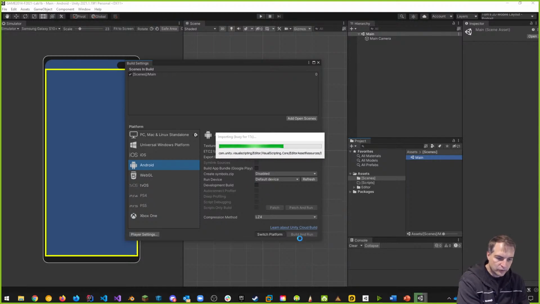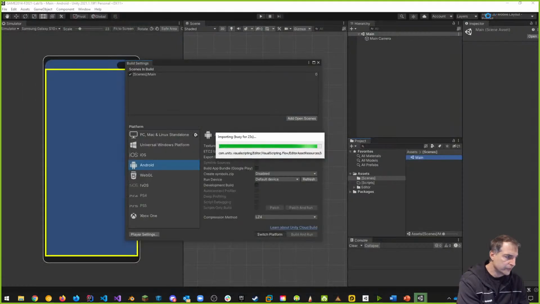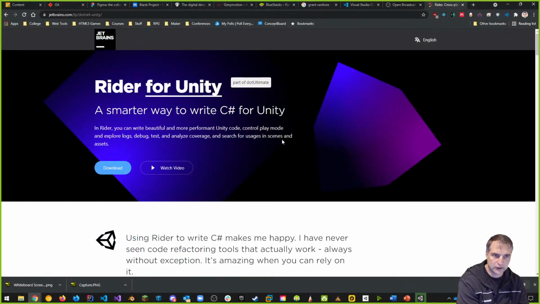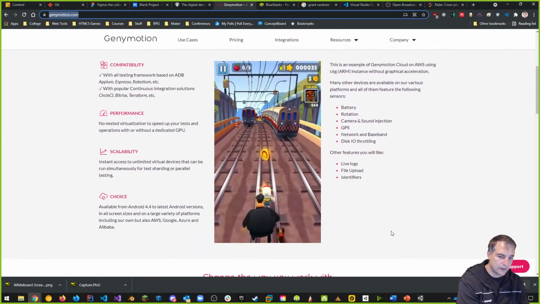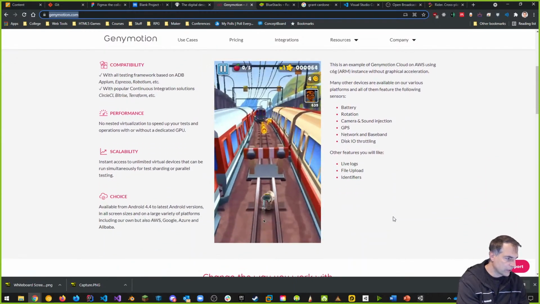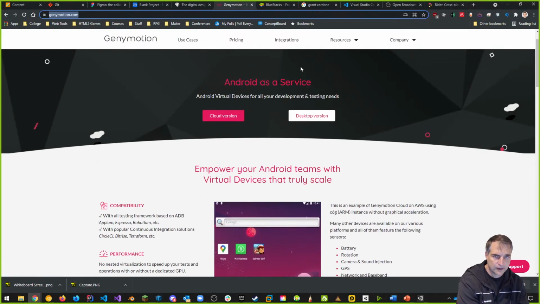In the meantime, while this is doing what it's doing, I've gone ahead and launched LDPlayer. As alternatives, people in the first section asked, hey, what about other players? Are they okay to use? They've mentioned things like Genymotion, which is an alternative emulator. Again, pretty good, maybe not quite as performant and easy to install as LDPlayer.